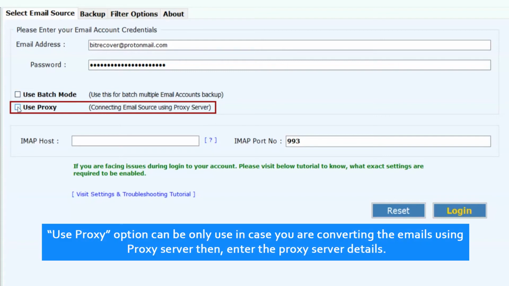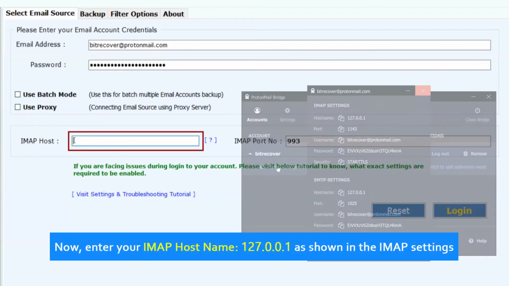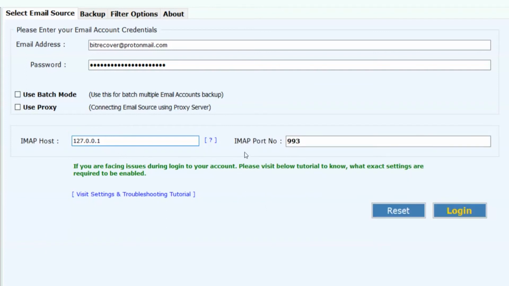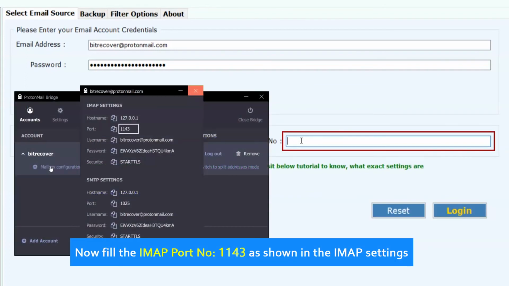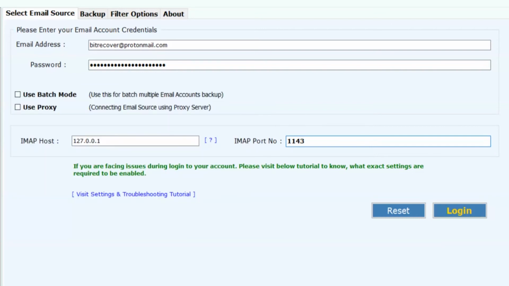The proxy option can only be used in case you're converting the emails using a proxy server, then enter the proxy server details. Now, enter your IMAP host name, 127.0.0.1, as shown in the IMAP settings. Now fill the IMAP port number 1143 as shown in the IMAP settings. Remember that this IMAP port number will change from system to system. Now, click on Login button.